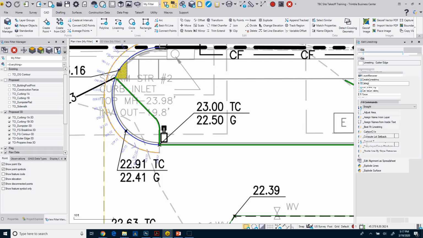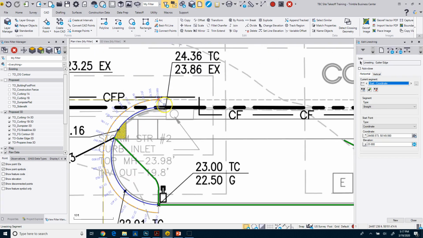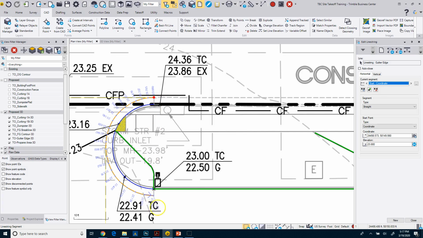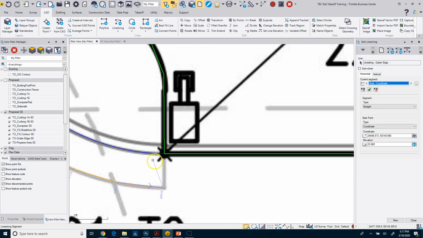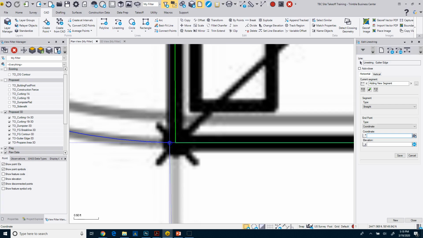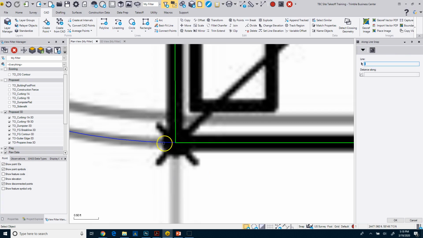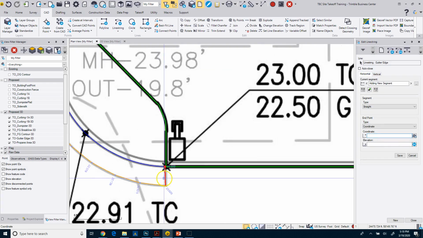I'm going to right click and we're going to edit it. Now you can see that we've got a starting point here and we've got an ending point here. So I'm going to come down to this end point. I'm going to left click so that you can see it kind of puts my focus here. And I'm going to choose Add After Last Segment. And what I'm going to do is I'm going to come in here and I'm going to snap to the end of this curb line. The elevation I'm going to get as well from that line. So I'm going to right click and say along line snap, picking this line, and then just go ahead and pick that point there.